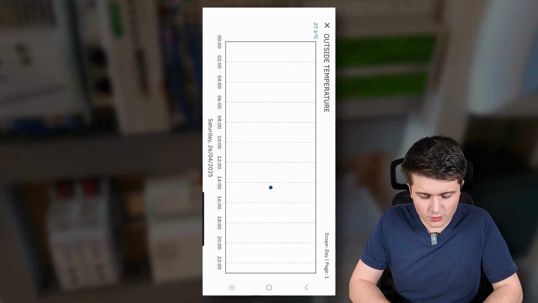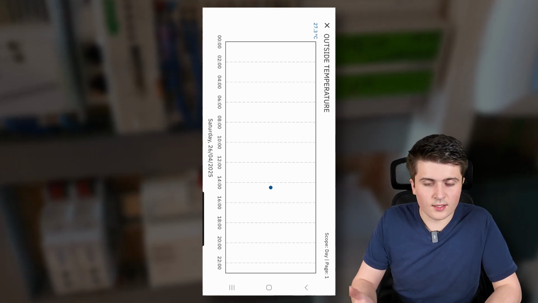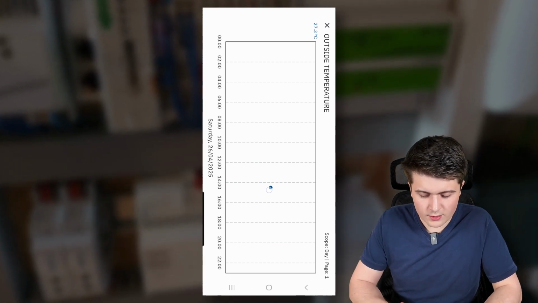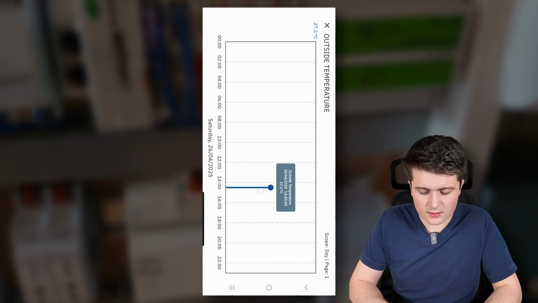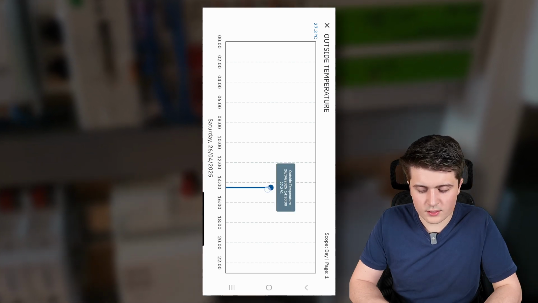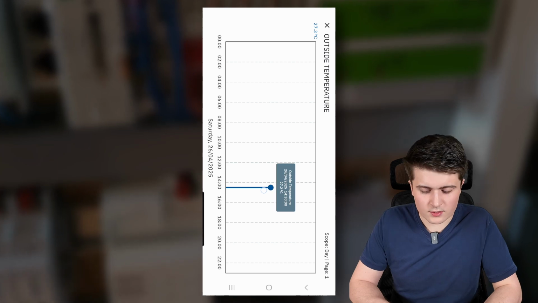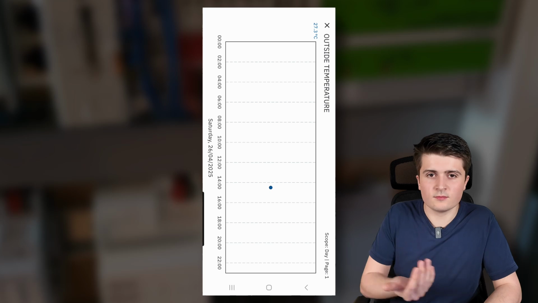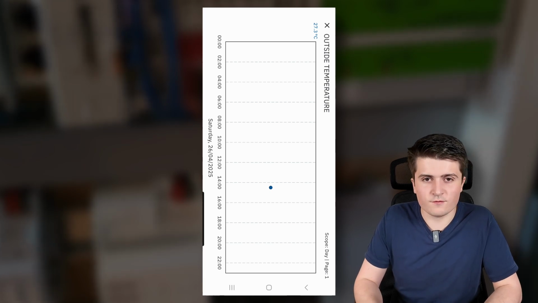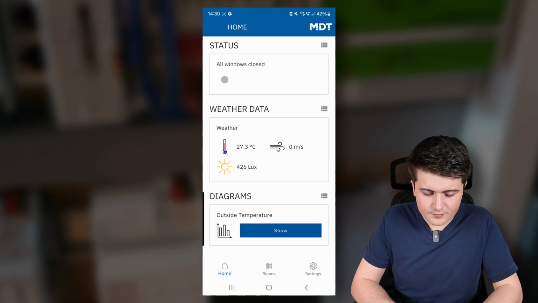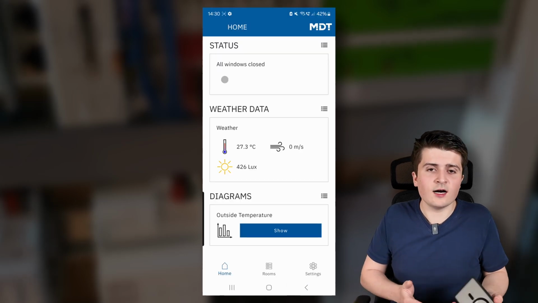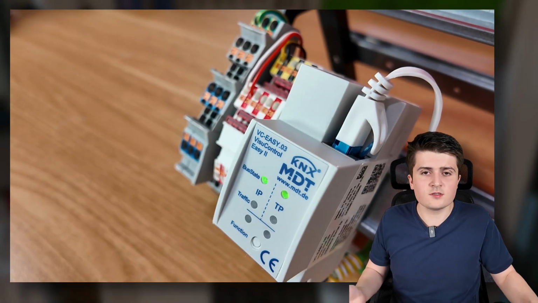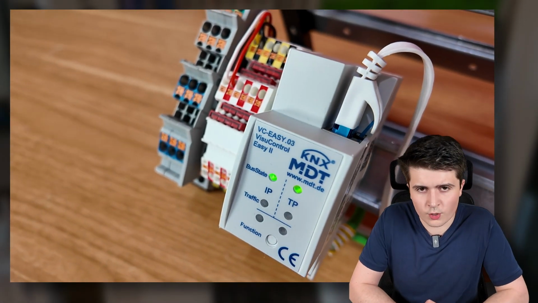So down below here we can see the diagrams. If I click here on show, we can see the diagram of the outside temperature. So here you can see that at the time 14:30 we can see the temperature was at 27.2 degrees. And now this would obviously be a line chart if new values are being sent to this group address. And so that's basically how the Visu Control Server from MDT works.